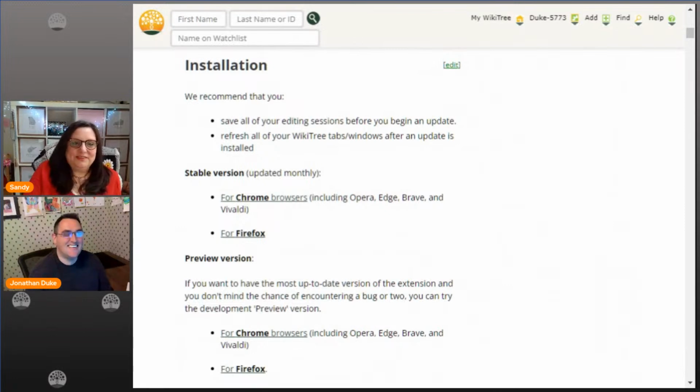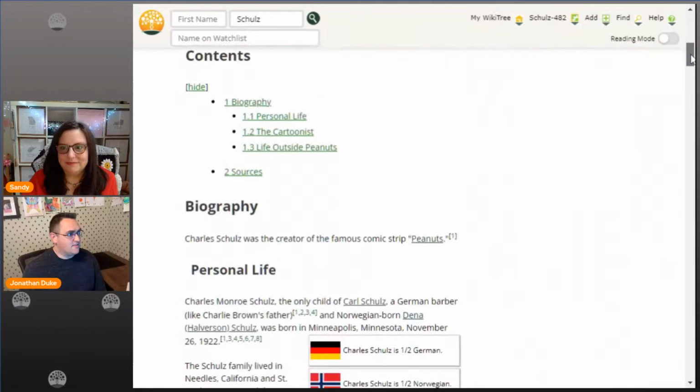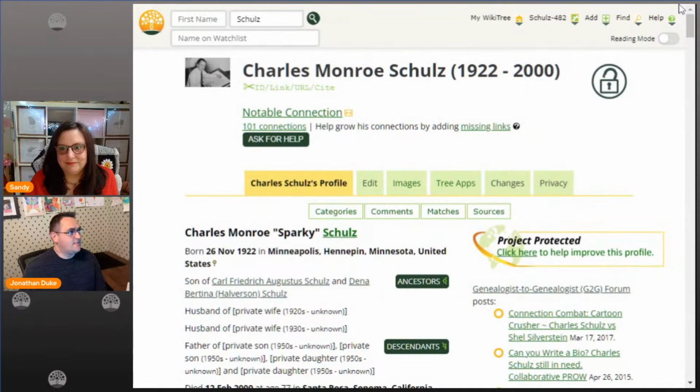Okay, so let's go ahead then and show, as you mentioned, the two different options for readability, kind of the before and after. One of the ones that I'd basically been using for all of my testing was Charles Schulz, who did the Peanuts cartoons. His profile has a lot of content on it, and so I found it to be one of the ones that was best suited for the extension. So what I'm going to do here first is turn off the extension completely, where we can see what the page looks like without it.